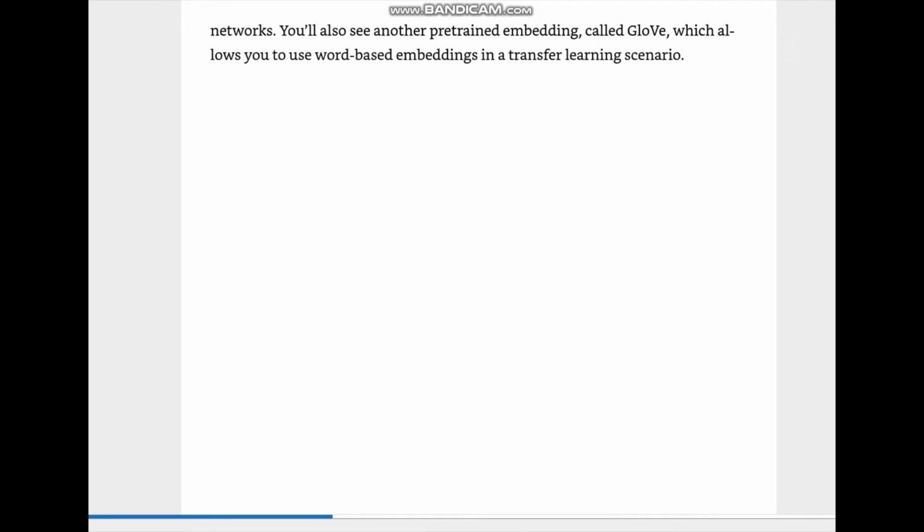where we'll actually go into the context of what the sentence is about and how the words are in context with each other. Also, we'll see another pre-trained embedding called GloVe, which allows you to use word-based embeddings in a transfer learning scenario. So let's get started with that in the next video.